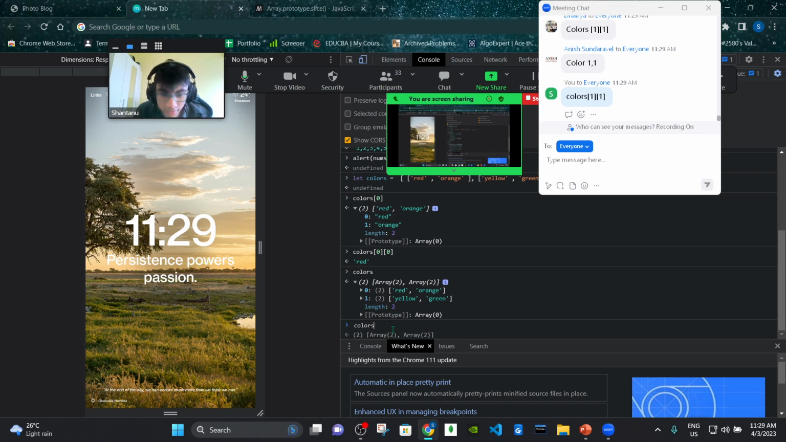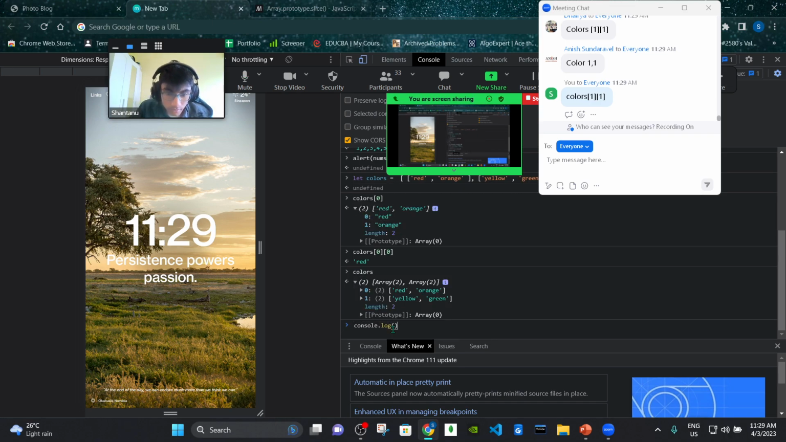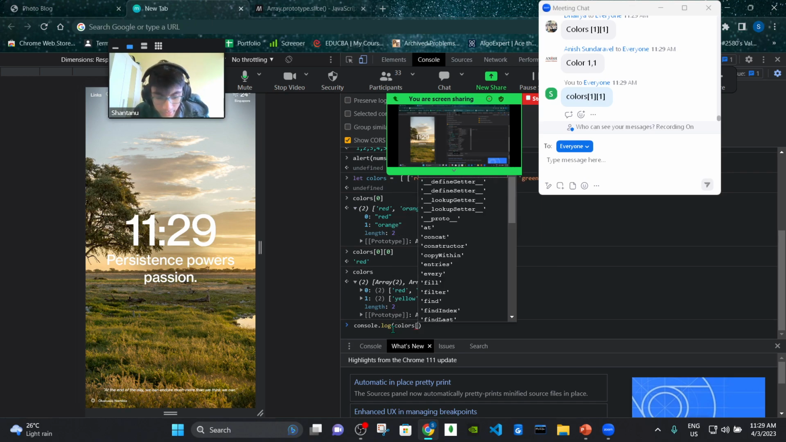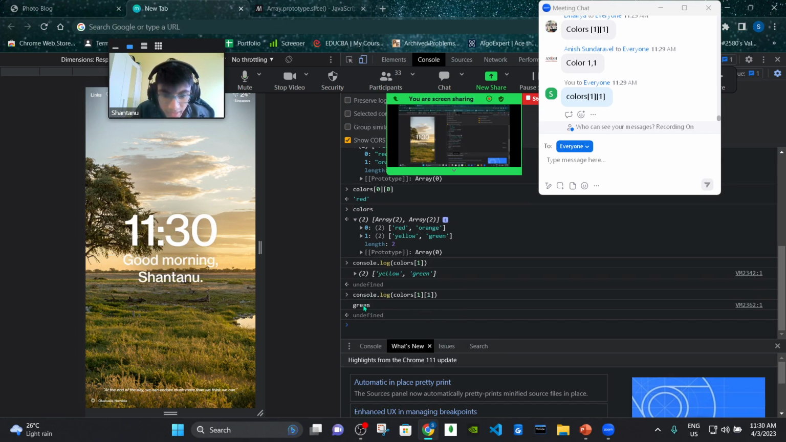Because if we console.log colors of 1, for example, you can see it prints out this array, yellow and green. And now we want the 0th index from that, like the first index from that. We want this green. We just want this string green. So what we're going to do, we're going to take whatever we wrote and we're going to add an extra bracket and make it 1. And now we get green. I hope you can see this. So this is it. It's a bit important.